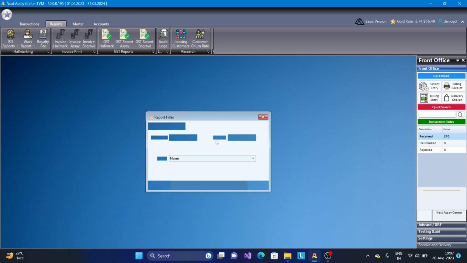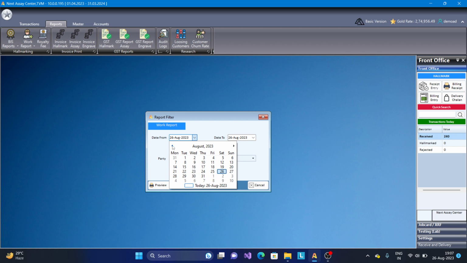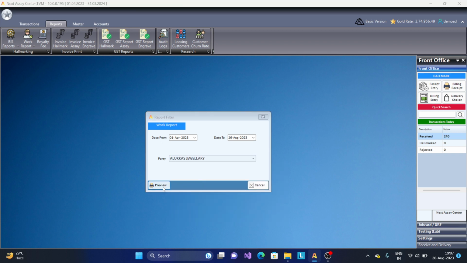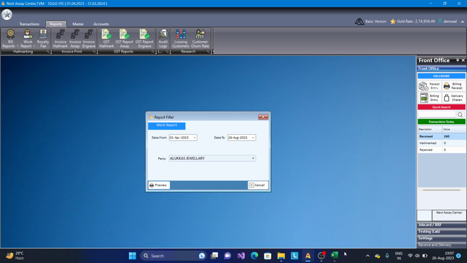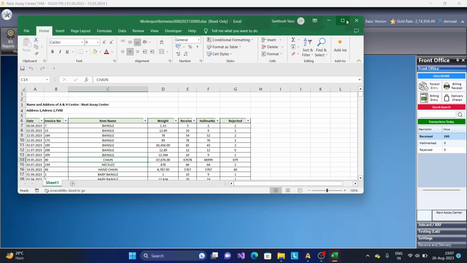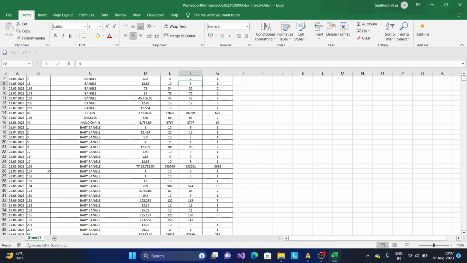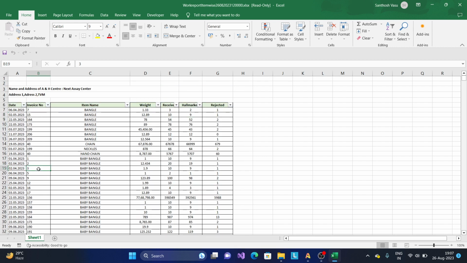Credit is just credit only. You can pick one party and see their credit. And item wise is again item wise details of all transactions. It will have the invoice number and which items were received for that invoice number and hallmarked. This is a special report most of the jewelers are going to ask for.